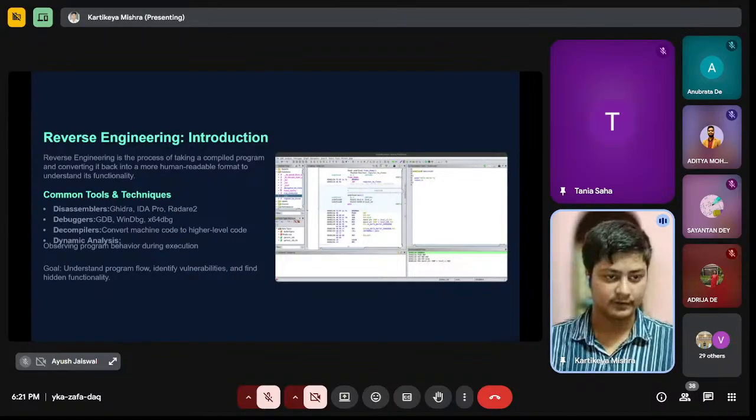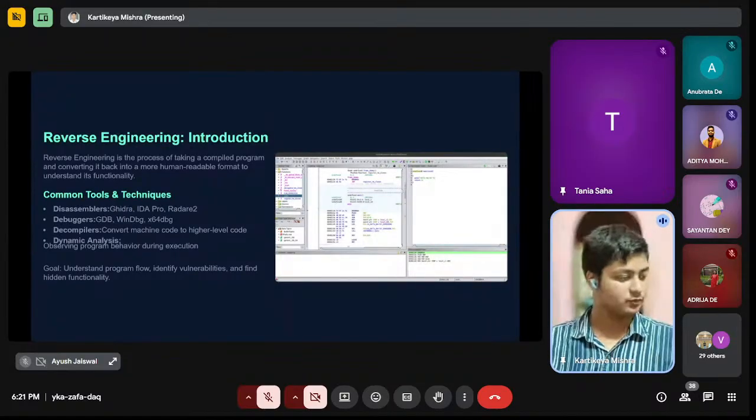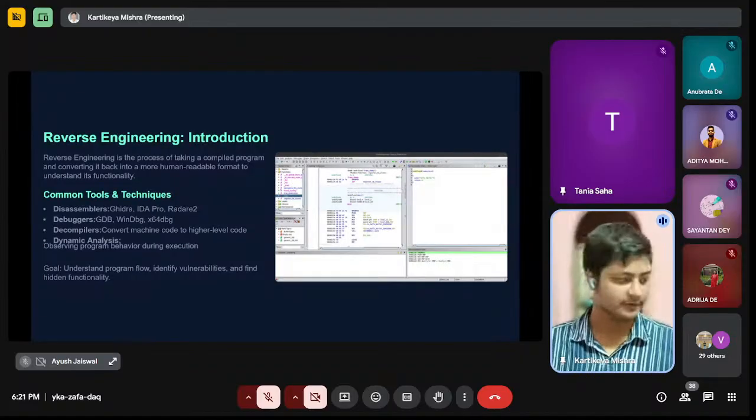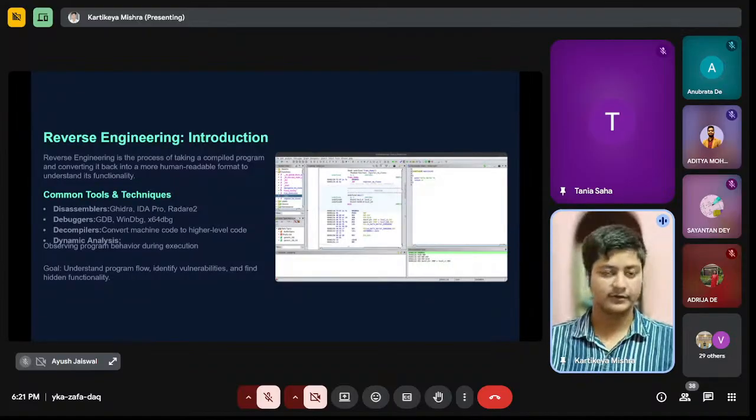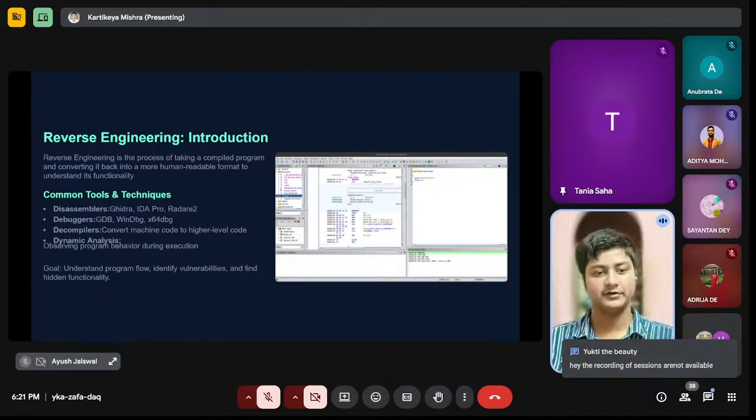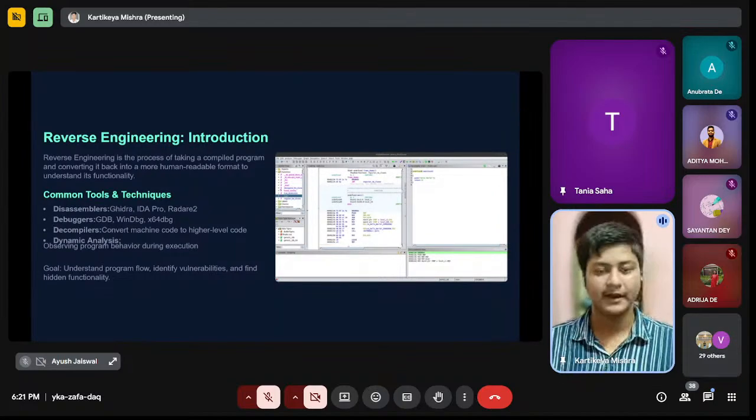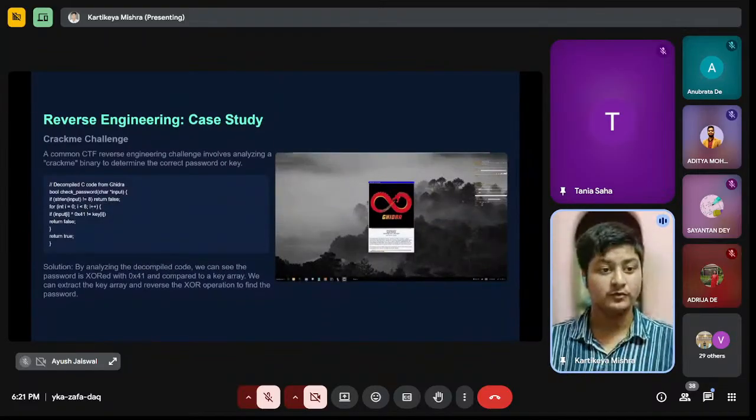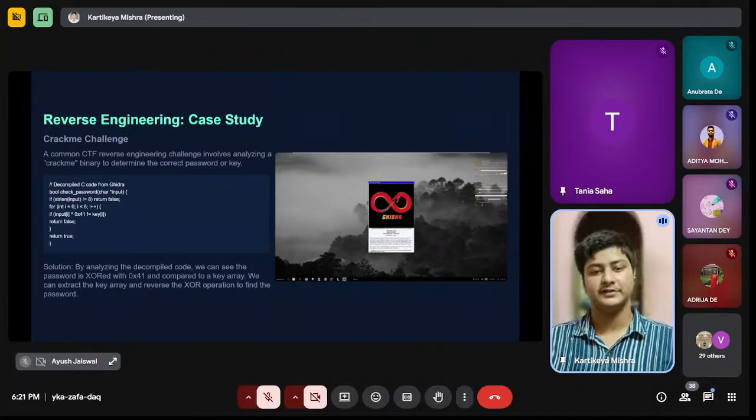So there are some common tools and techniques. There are basically tools like disassemblers, debuggers, and decompilers, and under these there are some sub-tools. For disassemblers, we use IDA or Ghidra, etc. For debuggers, we use GDB, WinDBG, etc. And there are decompilers also. So there are different types of tools which you can use in CTF to extract the flag. Then we will move to a case study and example of reverse engineering.